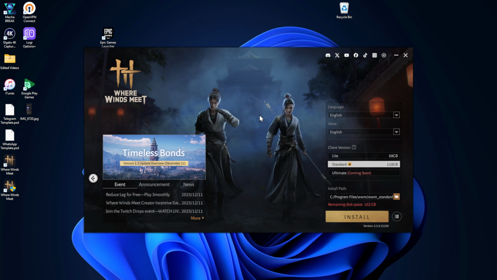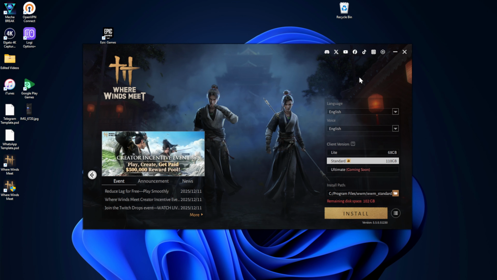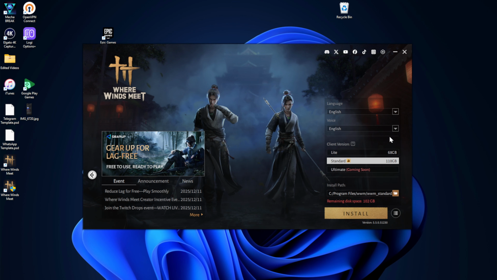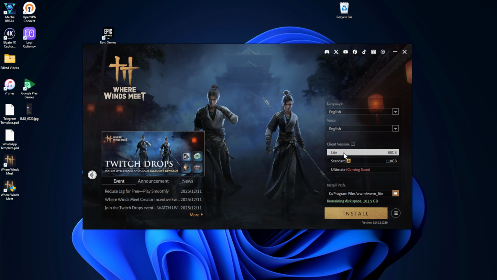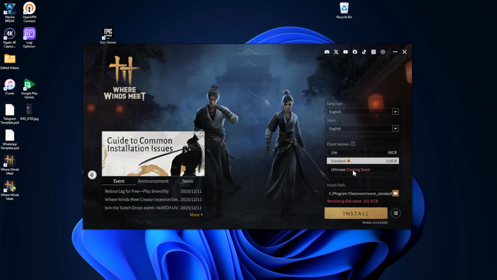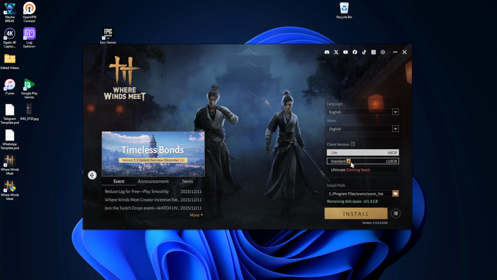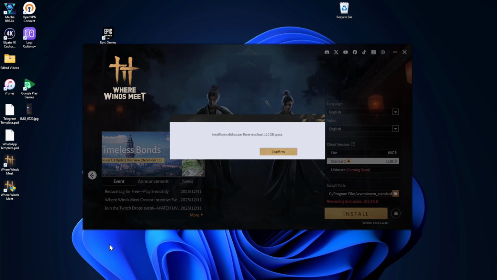And then once you have downloaded the update, you should get back to the Where Winds Meet launcher. From here, you can change a couple of things, be it the game language, the voice language, and also you can choose the client version. There's the light version, which will take 68 GB. You can choose the standard version, which will take 100 GB. And also there's the ultimate, which will be coming soon. Choose the option that you prefer, and once you're done, simply click on install. Ensure that you have enough storage space.